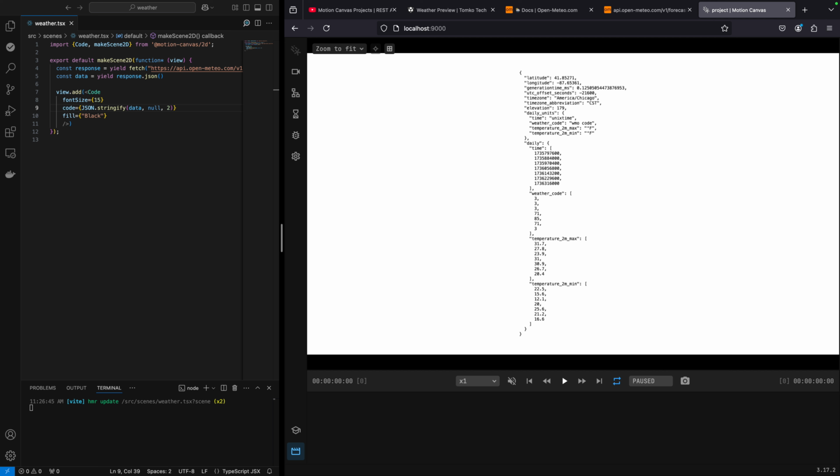Now, with this data, you can see that we have an array of time, array of codes, array of max, array of min. The way you would read this is index 0 of time correlates to index 0 of weather code, correlates to index 0 of max, etc. And likewise 4, 4, 4, 4, it all is in line.